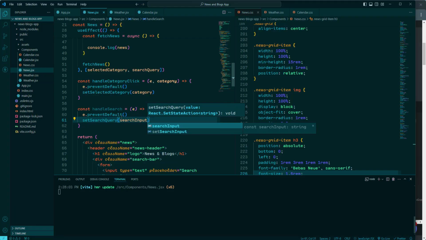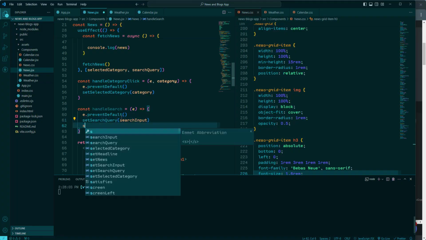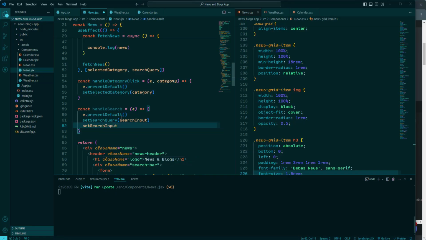So the setSearchQuery function updates the searchQuery state variable with the current value of searchInput. searchInput holds the text that the user has typed into the search bar. By setting searchQuery to this value, we are effectively updating our state to reflect the user's search term. This updated state will then be used in our useEffect hook to fetch news articles that match the search query. Next, we have to make the search input empty. Therefore, we need setSearchInput, and we have to insert here an empty string.